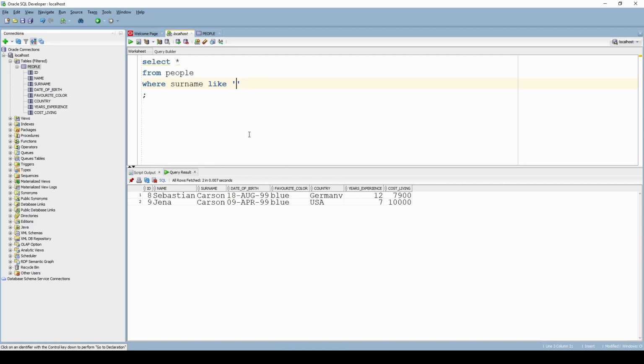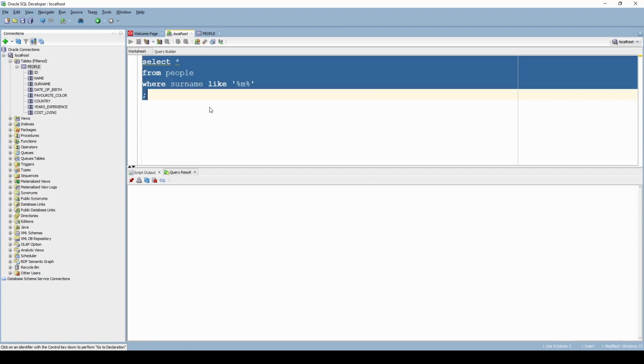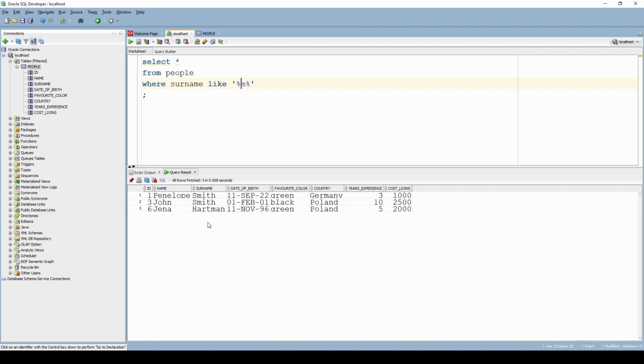Or you can have some other information. Let's go back to here. Let's try to filter for somebody who has an M inside their surname. Totally abstract, but whatever. So we say select star from people where surname like, and now we don't only do a percent sign after the M, but we also do a percent sign before. So we press Control plus Enter, and this returns all the people who have an M inside their surname.